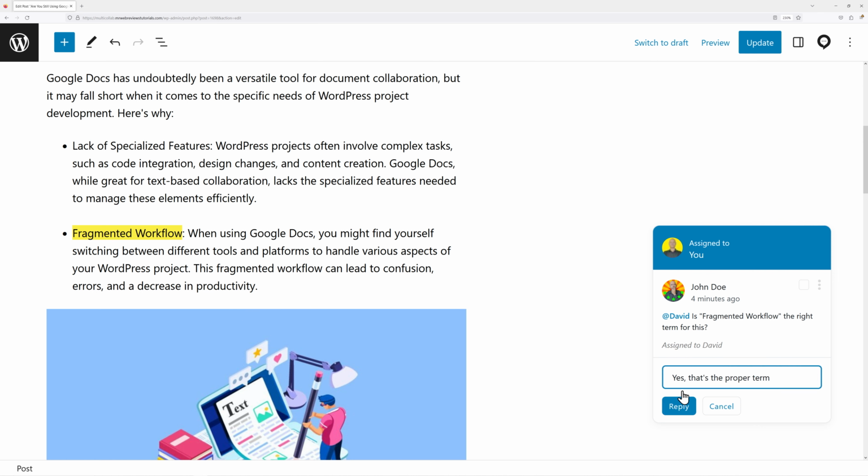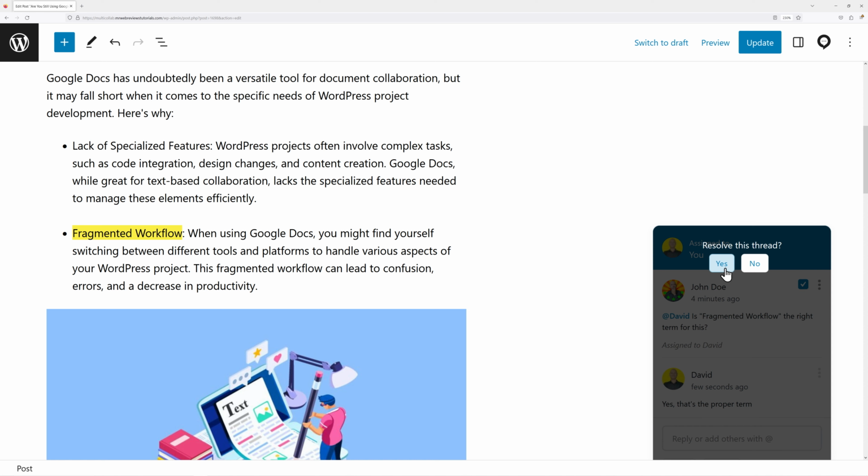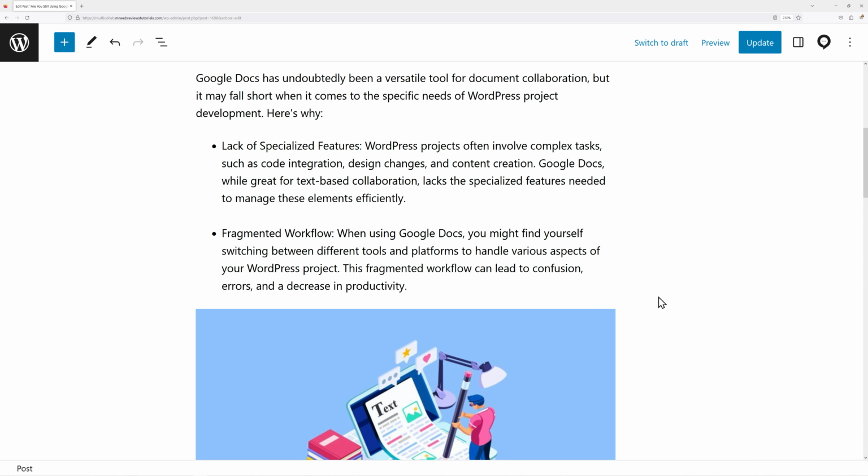So let's say David says, yes, that's the proper term, reply. So he agrees with this. And now he can mark this as resolved. So let's take this box, yes. And that's it. This is sorted.